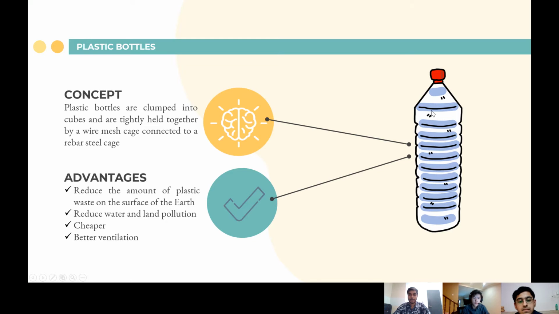The advantages of using plastic bottles are that the amount of plastic waste on the surface of the earth will be greatly reduced, water and land pollution will be reduced, this is a cheaper choice of material, and the ventilation of the house will be good.